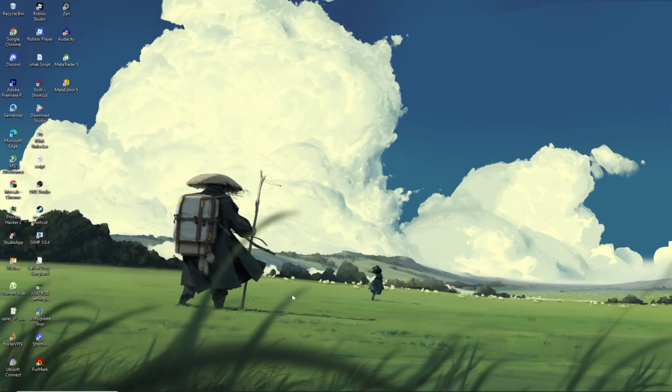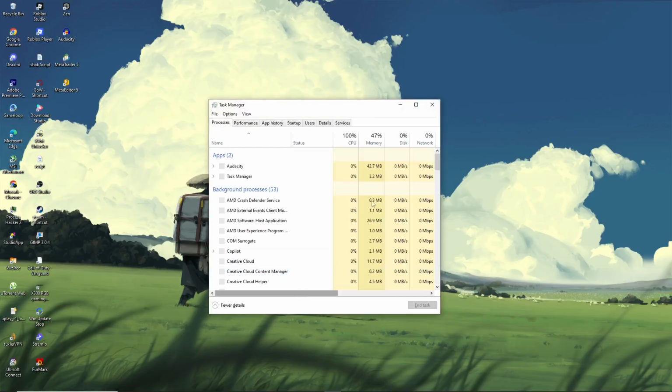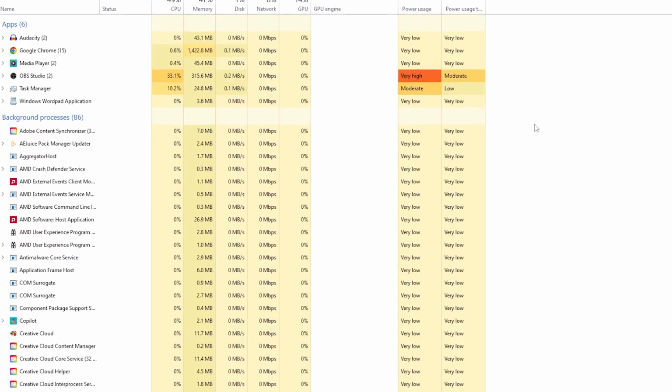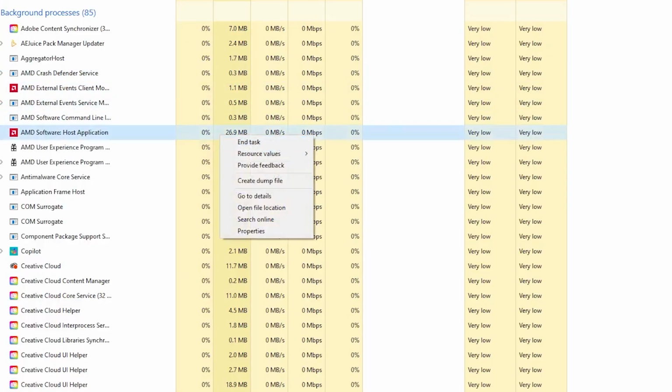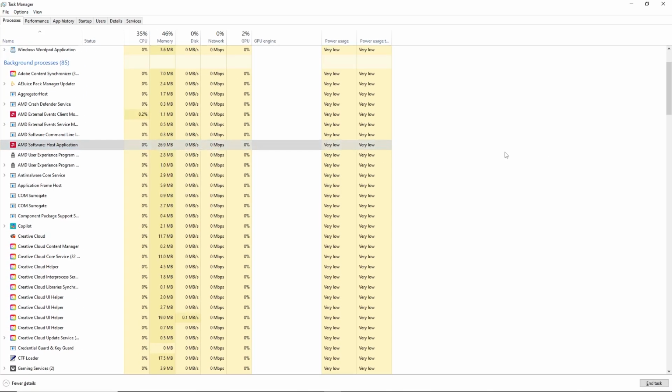If it still does not open, press Ctrl, Shift, and Escape on your keyboard to open Task Manager. Look through the list for any process that says AMD or Radeon. When you find one, right-click on it and choose End Task. Do this for all AMD-related processes. This clears anything stuck in the background.